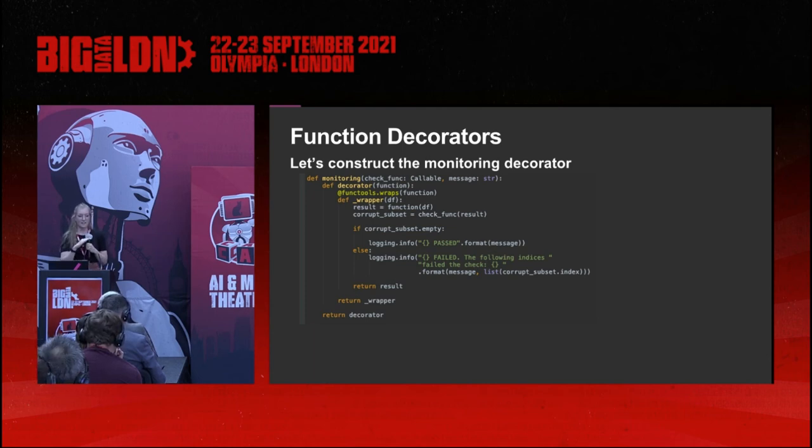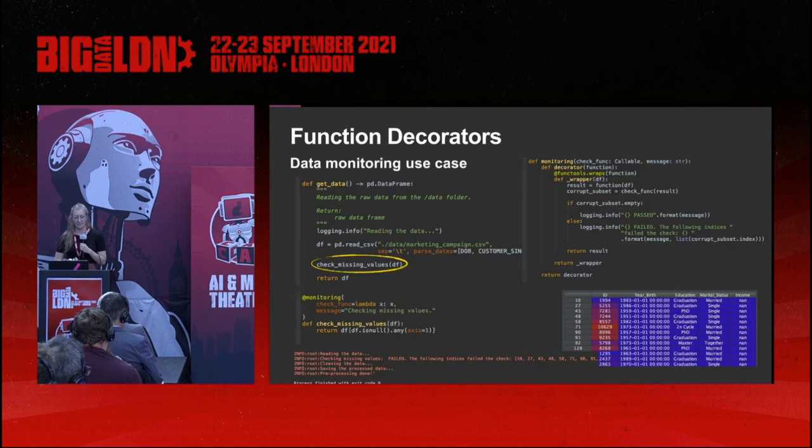If the return table has any instances, it means that some of the data is corrupted. So I'm going to log a message that says this validation check has failed and print the indices of the table where it has failed.